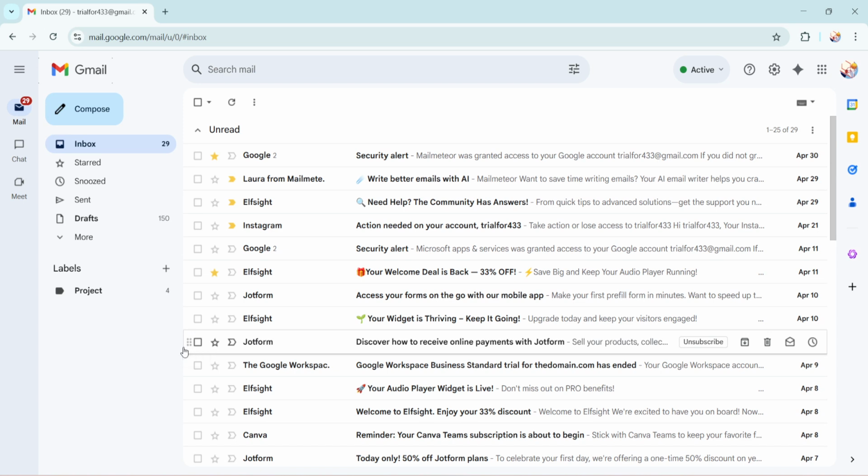To begin, open your Gmail account in your preferred web browser, and once you're logged in, navigate to your inbox. You'll want to start by clicking on the Compose button. It's usually located on the left-hand side of your screen and is quite prominent in the Gmail interface. This will open up a new email window where you can draft your message.